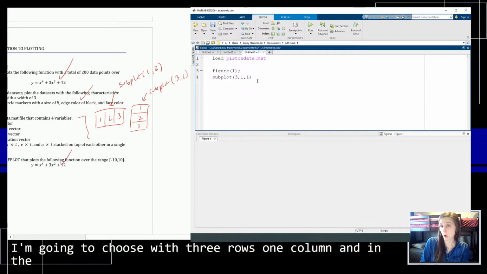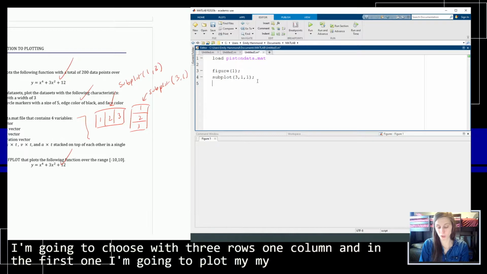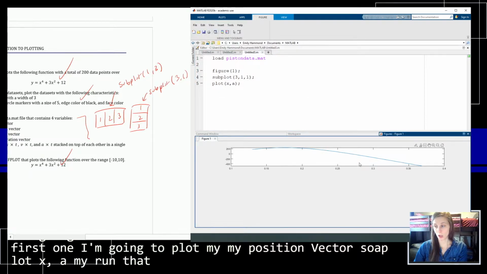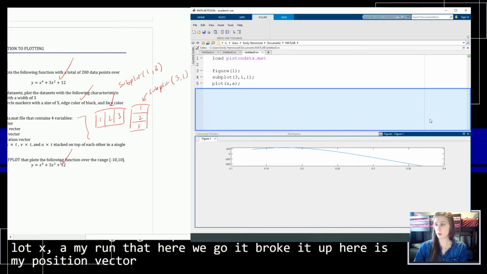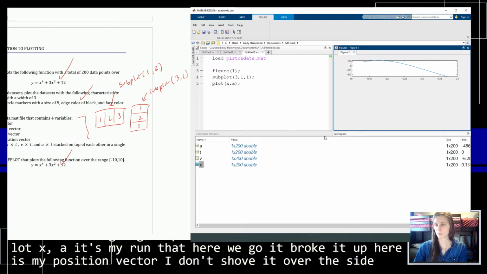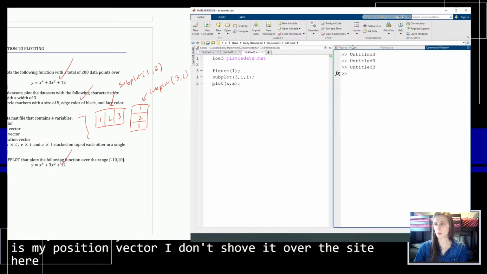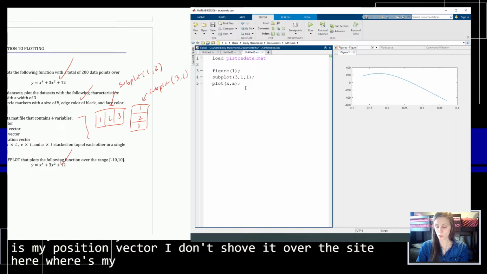And in the first one, I'm going to plot my position vector. So plot x comma a. So when I run that, here we go. It broke it up. Here is my position vector. And I'll shove it over the side here. So there's my position vector.